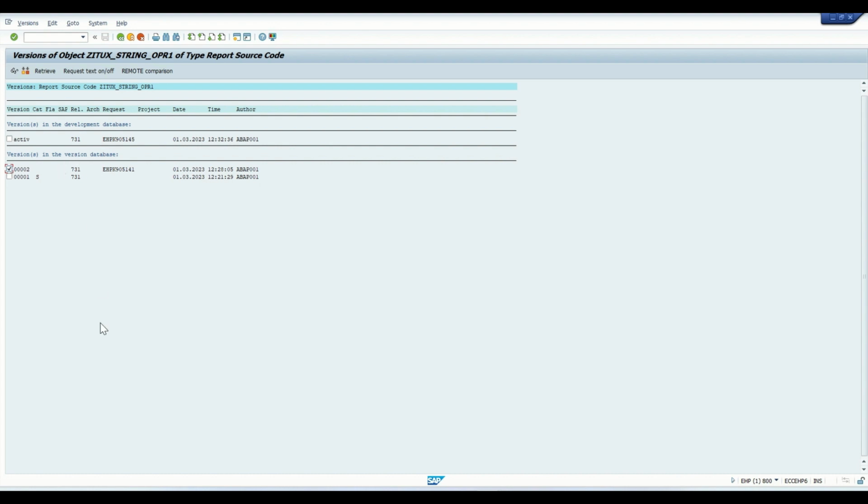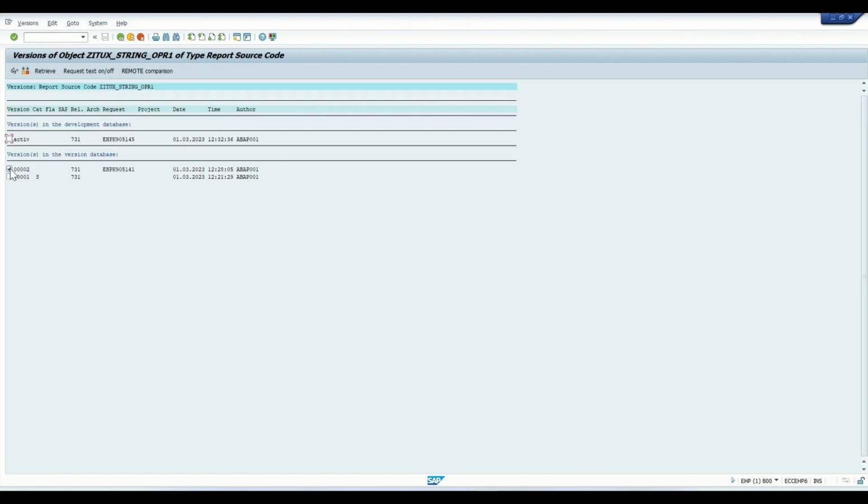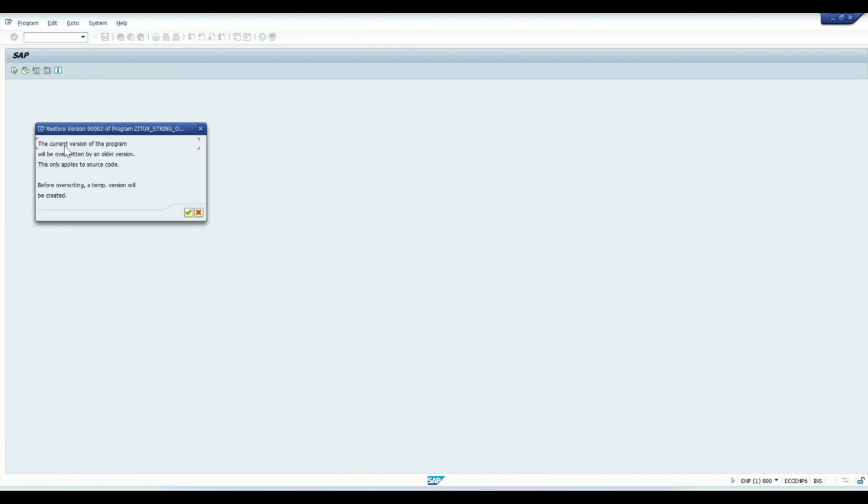Let's say you have created 10 versions and you want to go to the third of it, which was done, let's say, 6 months back. You have made certain changes within the 6 months, and all of those changes are causing problems. So you can always go back to the version you want. Just select that and you will say retrieve. The moment you say retrieve, the current version of the program will be overwritten by an older version. This only applies to source code.